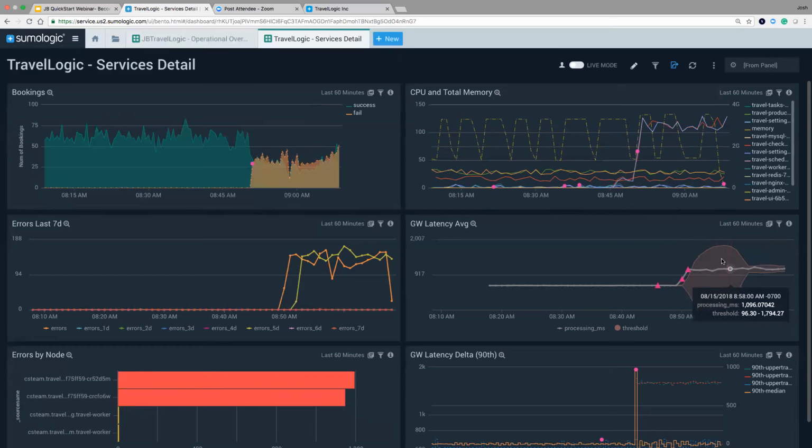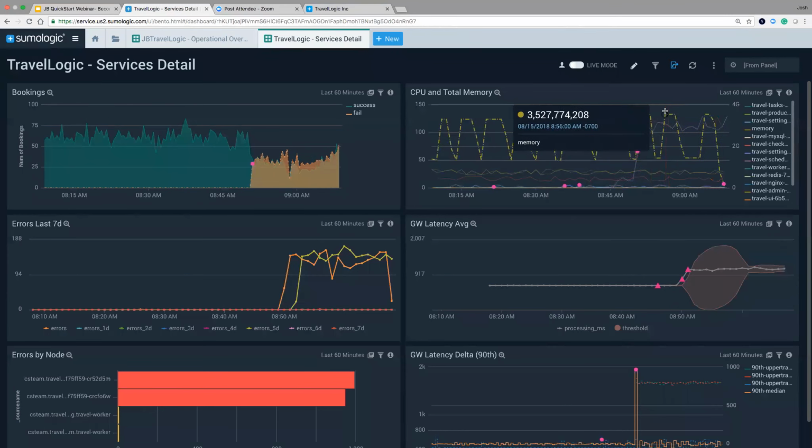And then this bubble or cloud look is representing the upper and lower limits of that threshold. So once again, just confirming, hey, something happened with our latency at about 8:50, 8:51, give or take. And then finally, we have a CPU and total memory view up here related to our metrics.